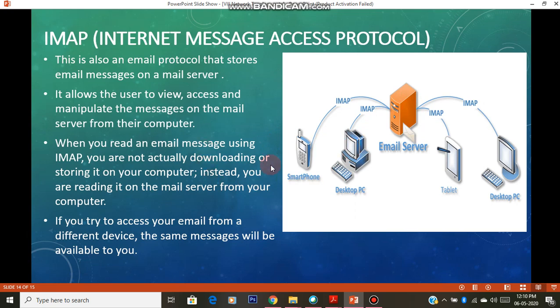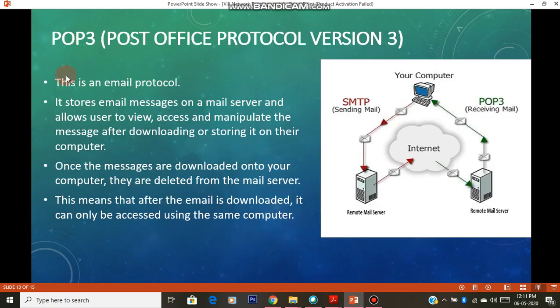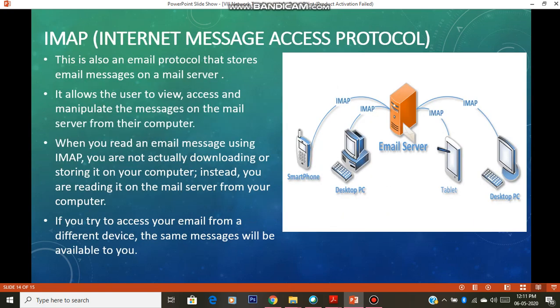So what it tells is, when you read an email message using IMAP, you are not actually downloading or storing it on your computer. Instead, you are reading it on the mail server itself from your computer. If you try to access your mail from a different device, the same messages will be available to you. Okay, it is not getting deleted from the server. That is the work of IMAP. IMAP and POP3 both are email protocols used for receiving mails. Understood?